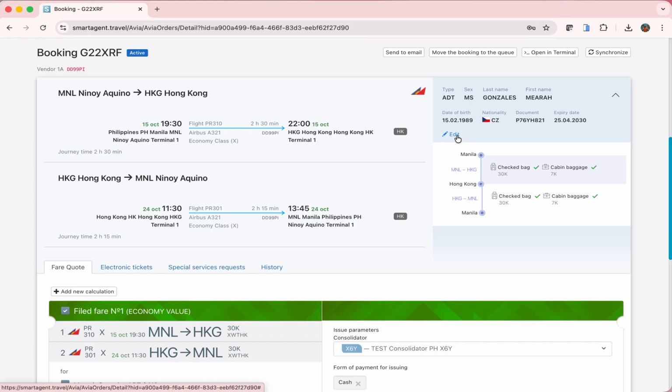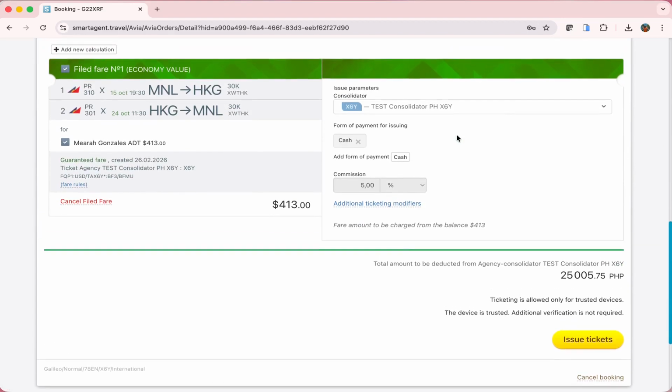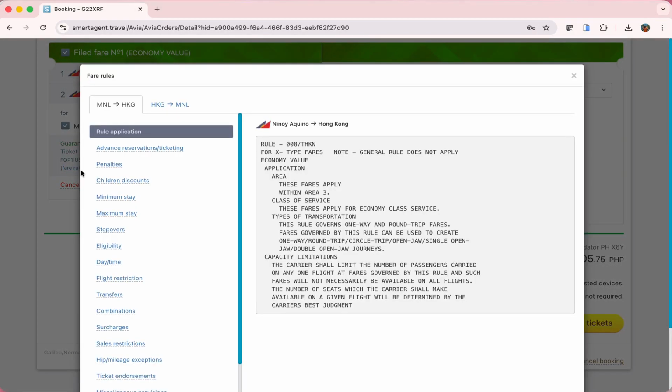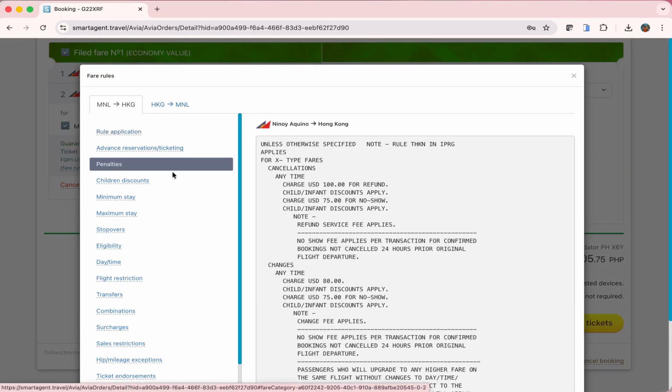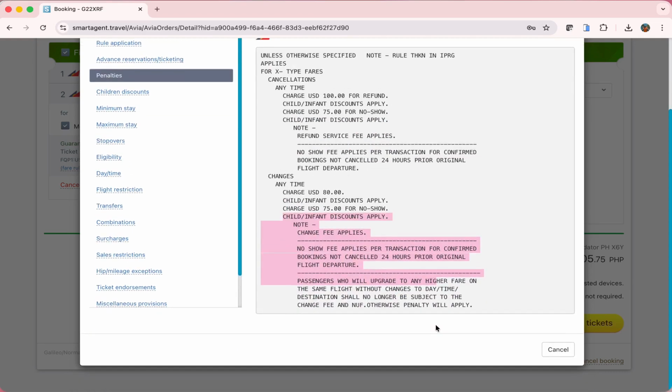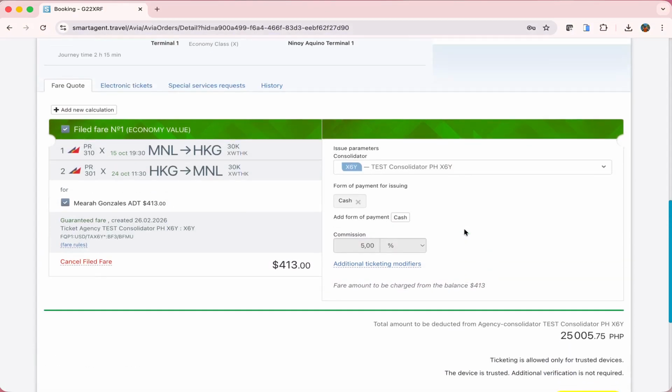have here with me my fare code. You can see that it is indeed a guaranteed fare, so from here I can still view the fare rules for this particular booking. And you can see that it's still the same, $100 for refund, $75 for no show, any changes or anything, it's actually found here. Okay, so I have here with me also the special services request.